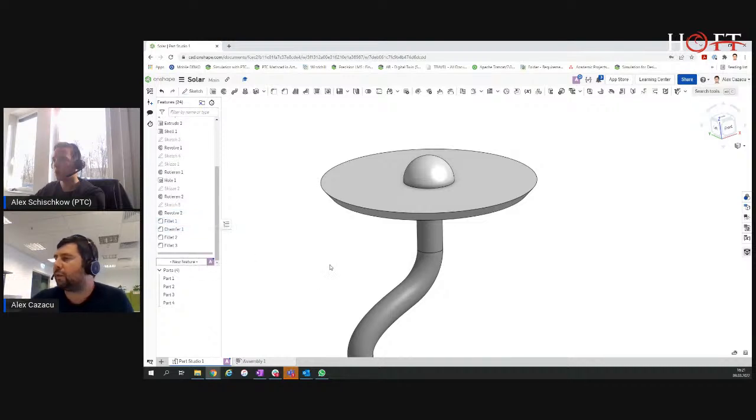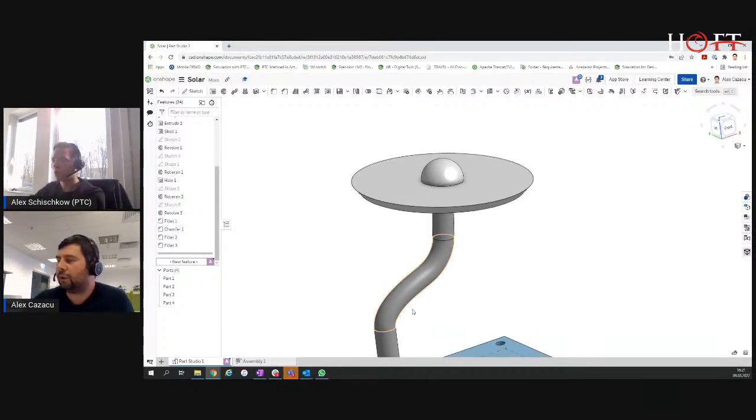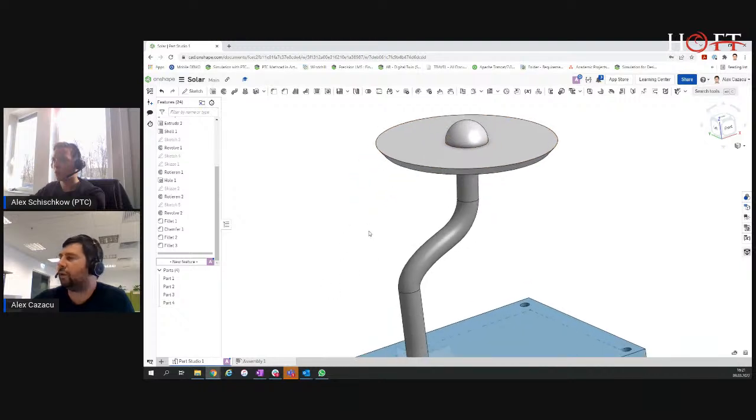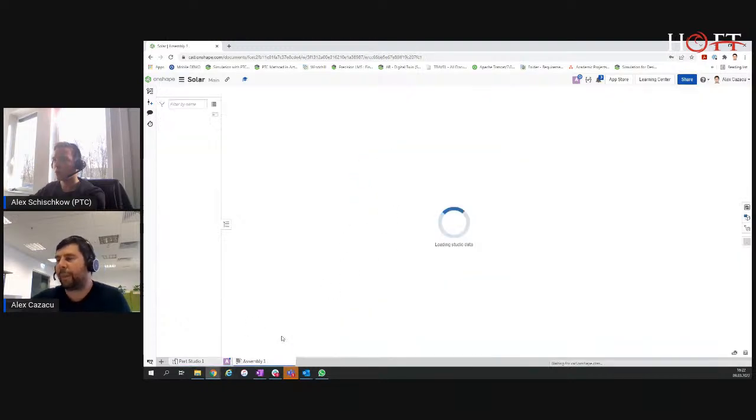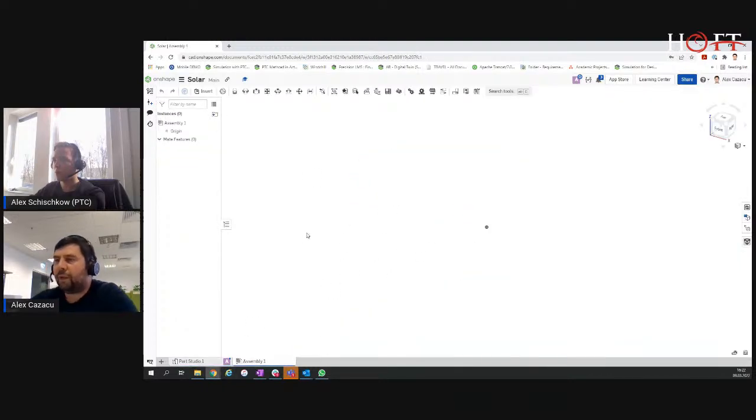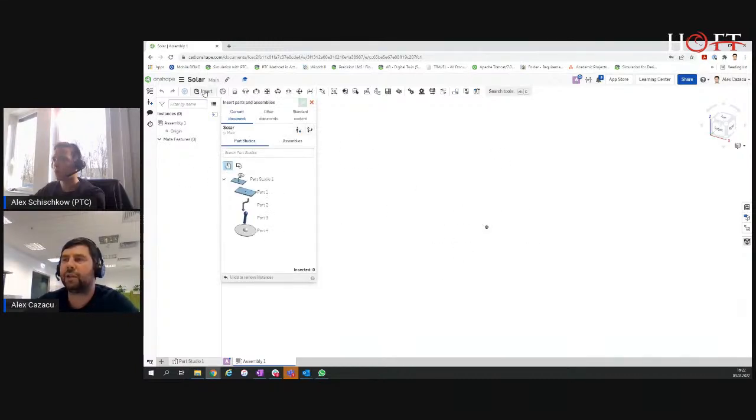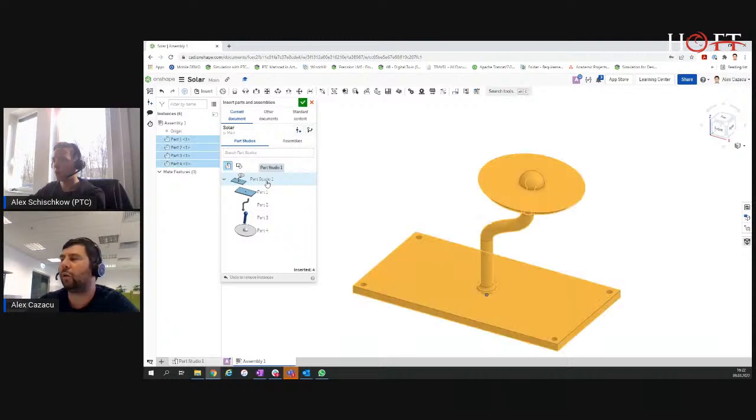Let's see how Alexander is doing with this. I'll be starting the assembly until he continues with the next parts. So the assembly, of course, is empty. I can click insert to add parts to it. I have the part studio here, and I can click on part studio and add all parts at the same time in their same position related one to another.